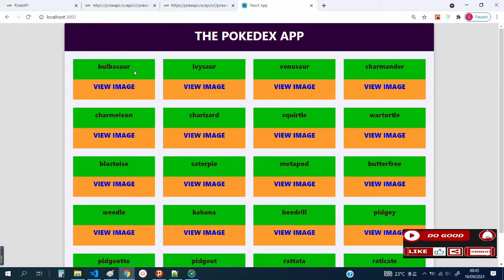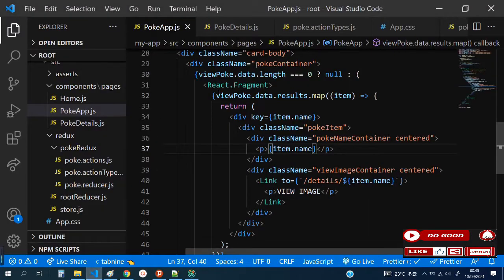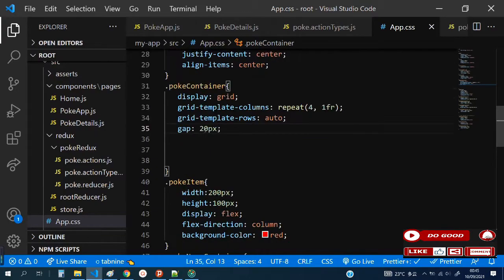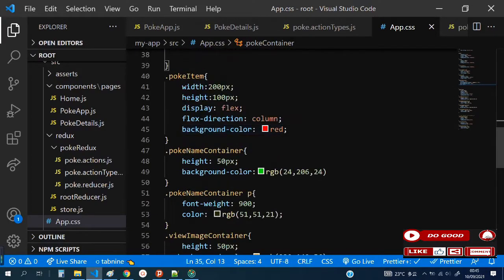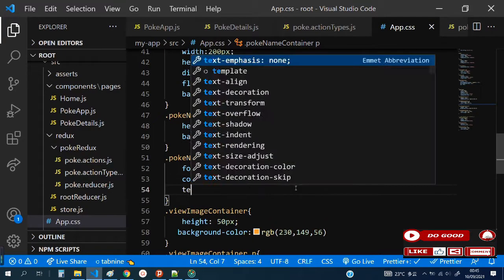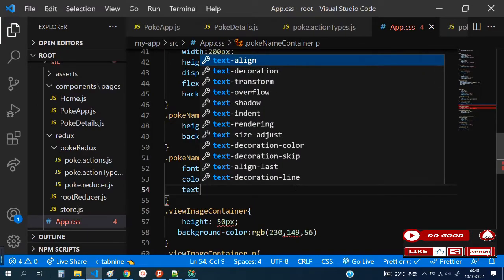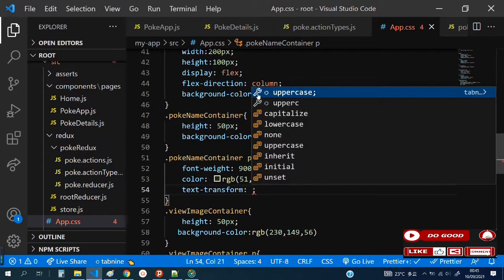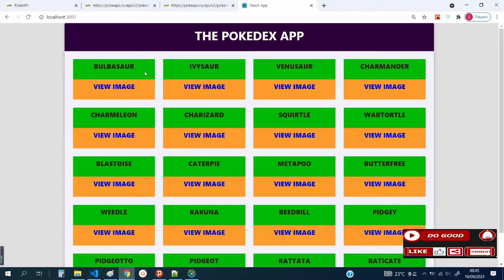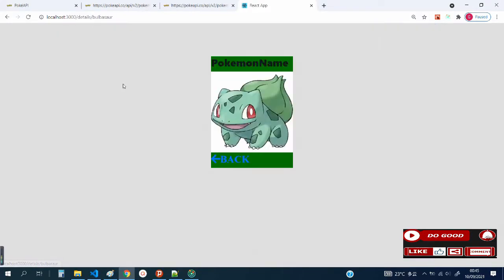I want to make the names caps, so I look for that container, which is the name. The CSS is called book name container, then book name, then the P. Let's make it text-transform uppercase. So that is that. Good, text-transform uppercase. So we are good to go.